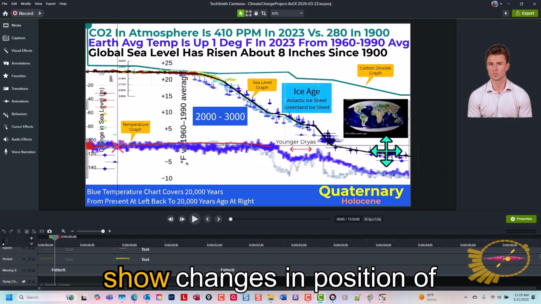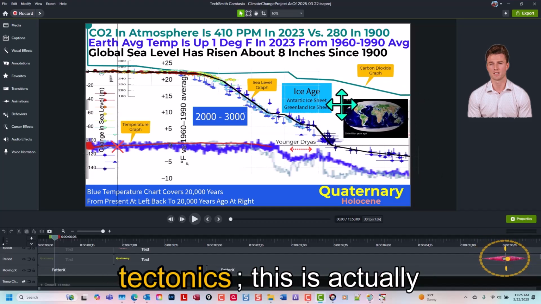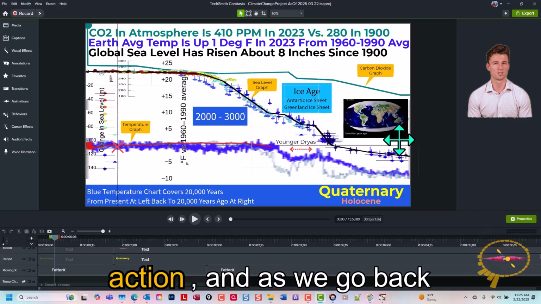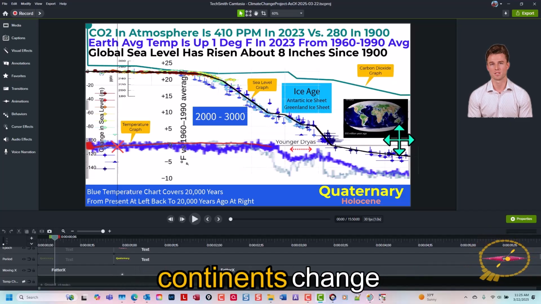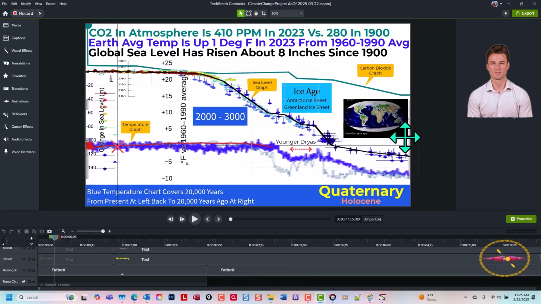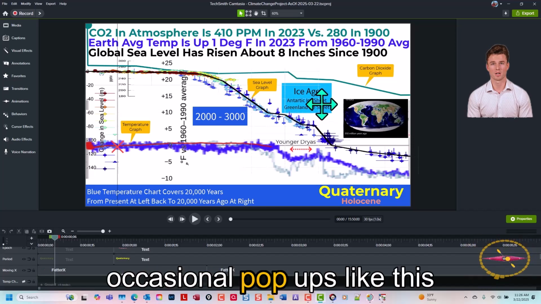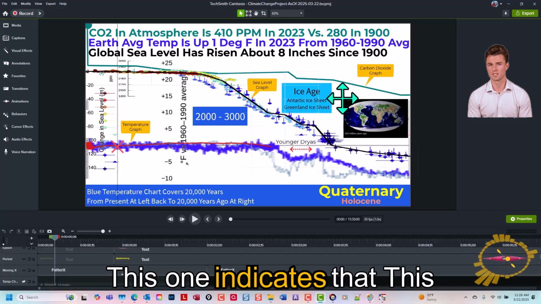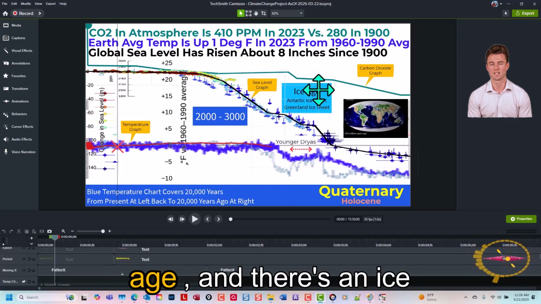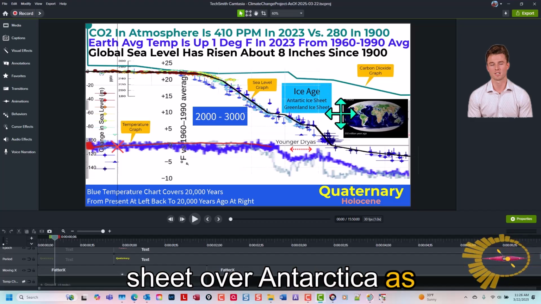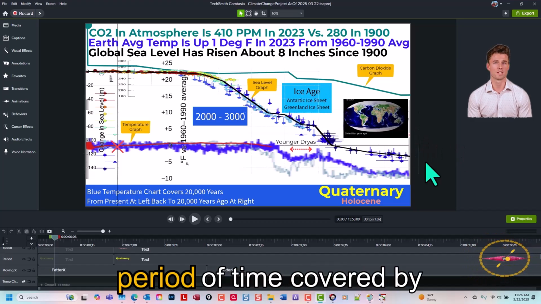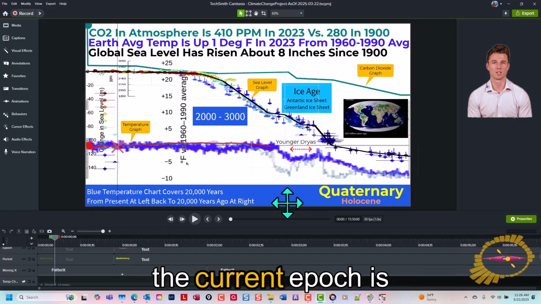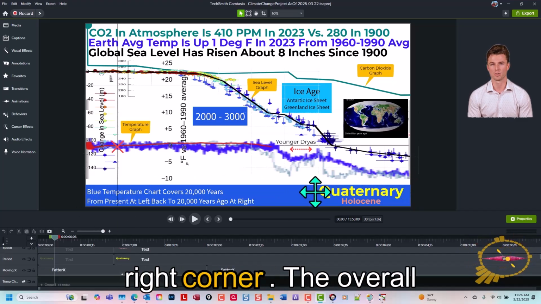There is a panel that will show changes in position of the continents due to plate tectonics. This is actually an overlay of an MP4 of the animation of that action, and as we go back in time you will see the continents change position. Additionally, there are occasional pop-ups like this blue one here that will indicate significant events. This one indicates that this panel is currently in an ice age, and there's an ice sheet over Antarctica as well as Greenland. The period of time covered by the exposed panel is indicated in the bottom of the chart area here, and the current epoch is designated in the lower right corner.